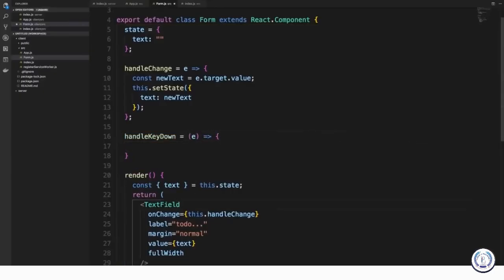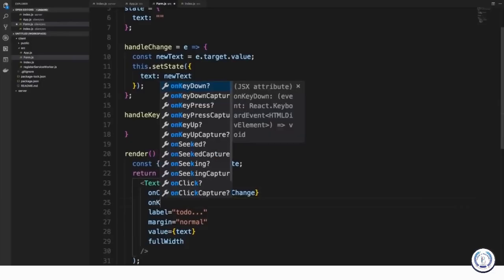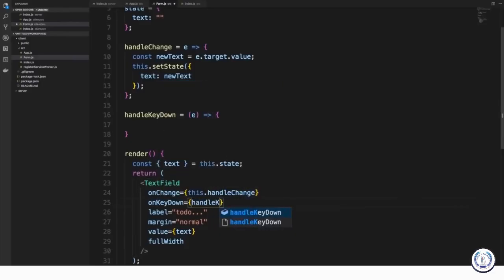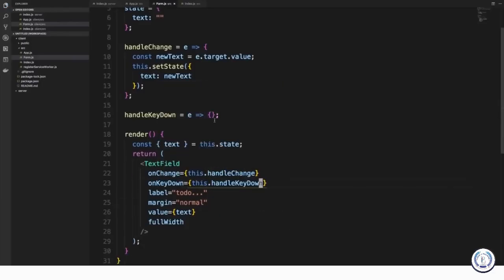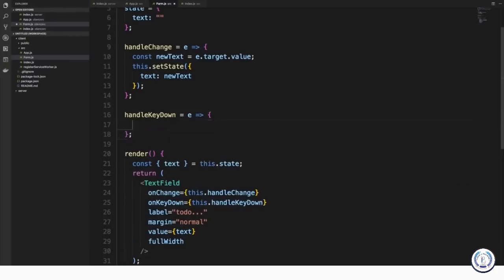And here I'm going to say on key down, handle key down. So now every time I press a letter, both key down and handle change are going to get called. Now, what I want to do is listen for when the person hits the enter key. So whenever they hit the enter key, we want to submit the form.